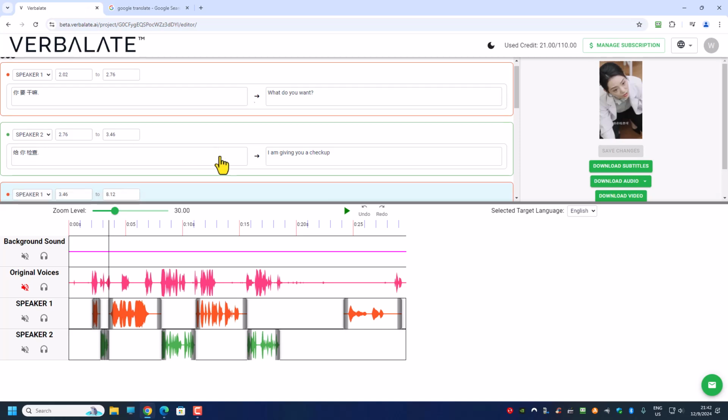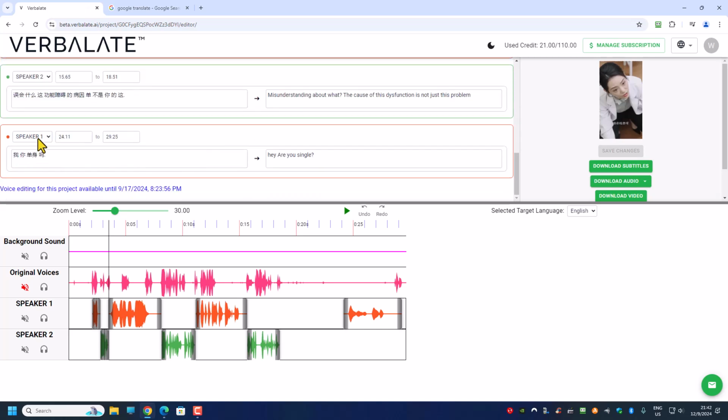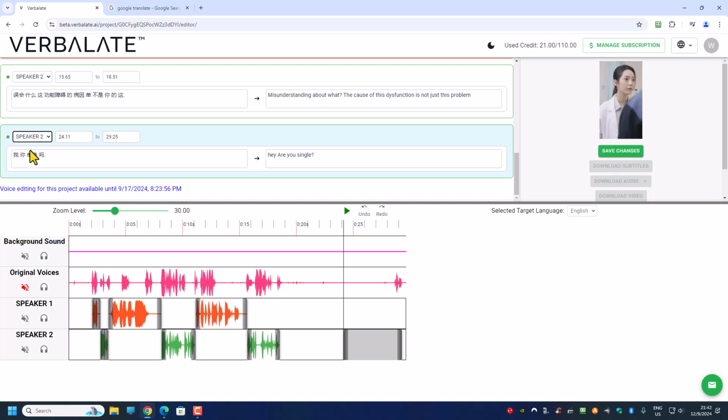So speaker 2 is a female. So the last part here is actually speaker 2, so I have to change it. That's why you always have to keep track of it. And then if you notice, some part of it is pretty fast, some part of it is pretty slow. Let's go through one by one.